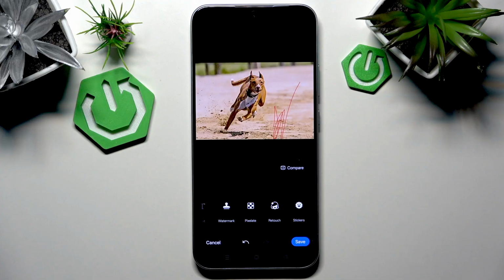So basically that's how you edit photos in stock gallery on OPPO A6 Pro.